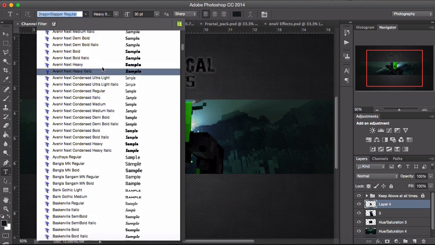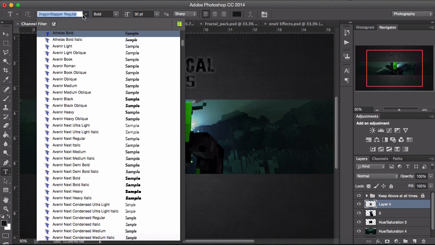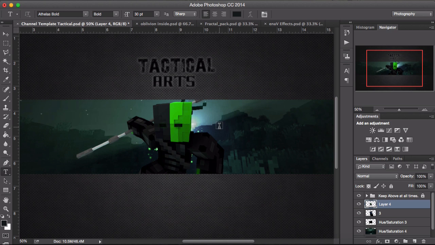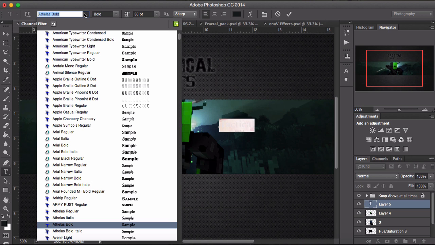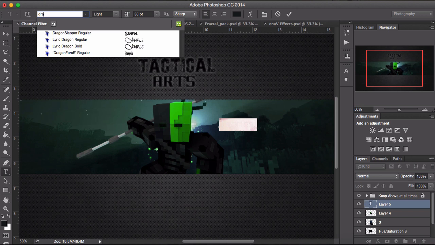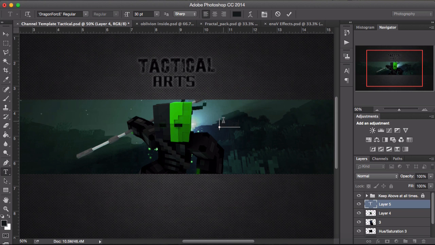You can install some new ones. So I have tons of fonts here, and there's this one font. This is a banner for me, so I'm not gonna use it for me too. It's just an example. But I'm gonna use a font called Dragon Force. Really cool font. I really like this font a lot, and you can also change the size.